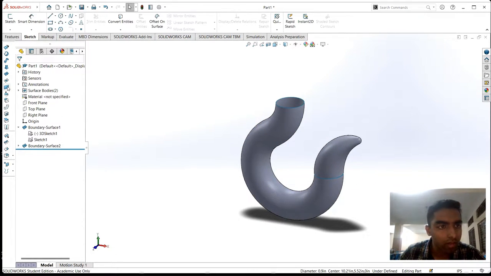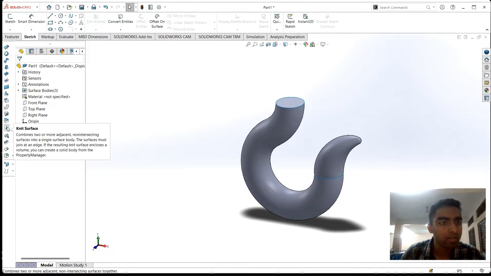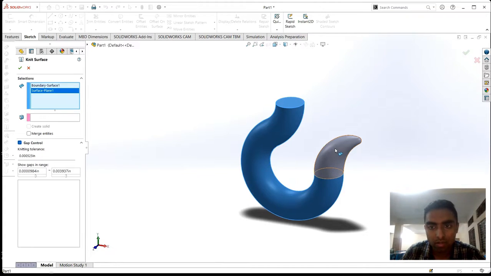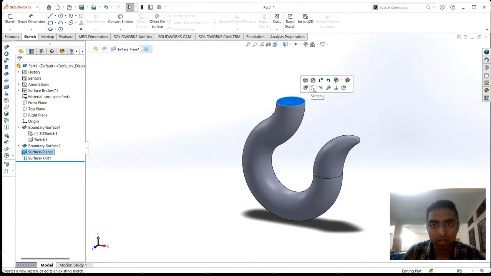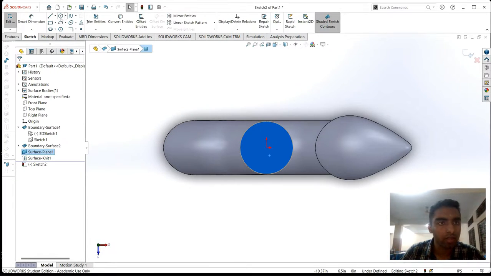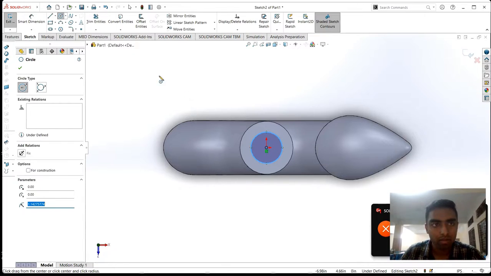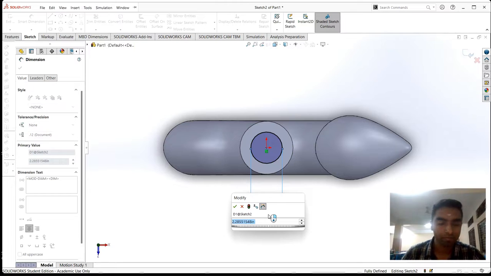Now here we are going to select the planar surface, and we select this and OK, and we are going to select the right surface and select this and OK. So now we are going to select this portion and sketch, select the circle and make a circle, and we are going to give a dimension to it. The dimension will be 76 mm.